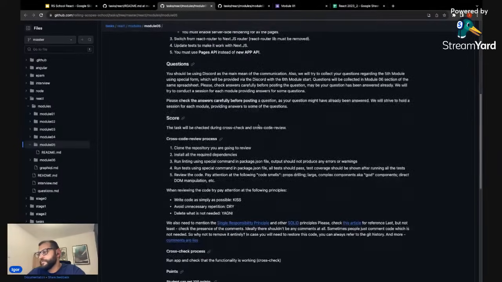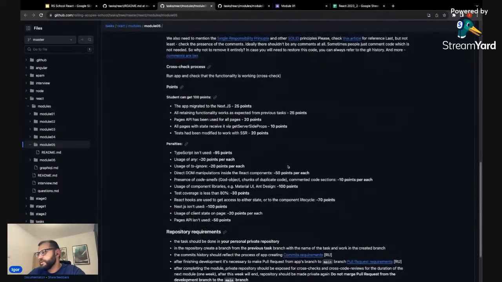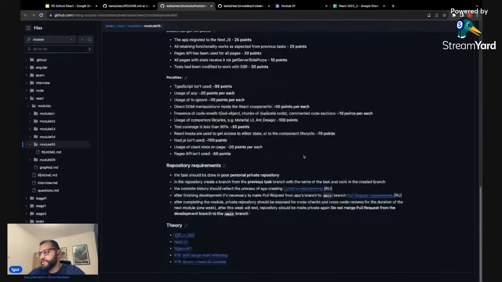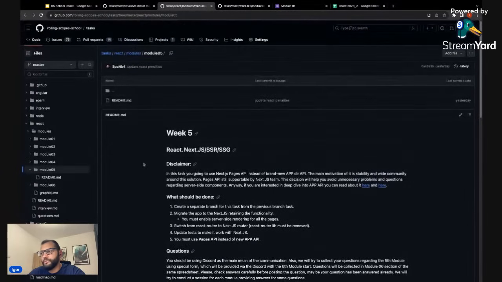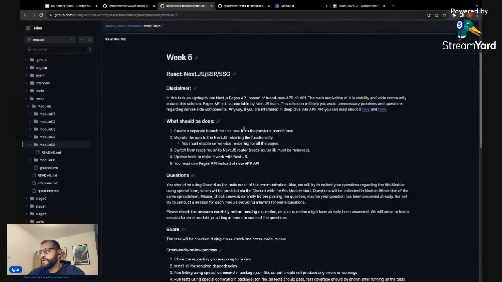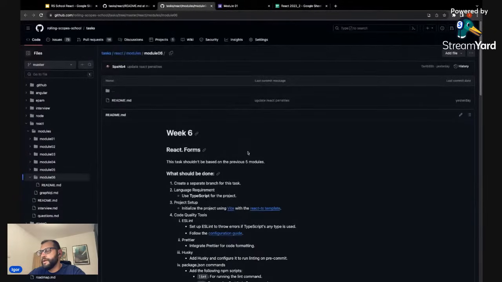So this is more of a technical task. I don't think there are many functional requirements here. Again, take a look at those module details. And in case of any questions, feel free to ask using Discord or the form which we will be providing to you.